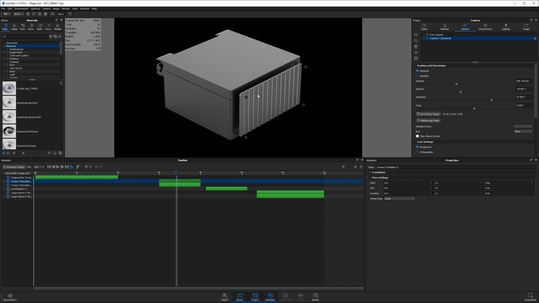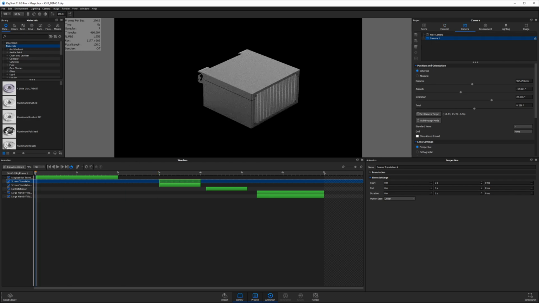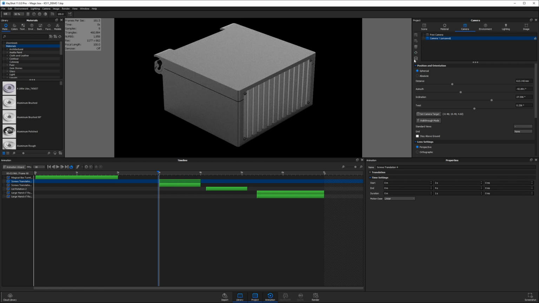Something I'm going to call out is I've moved my camera now and I've not saved it. If I go back and play our animation, you'll notice we snap back to the previously saved camera location. Be careful and just remember that if you go back to play an animation, it's going to revert your camera back to the last position it was saved in. So if I want to update this, I have to save the camera.